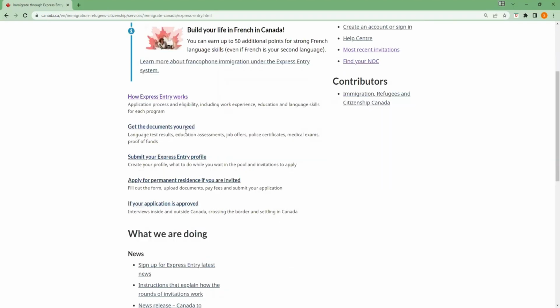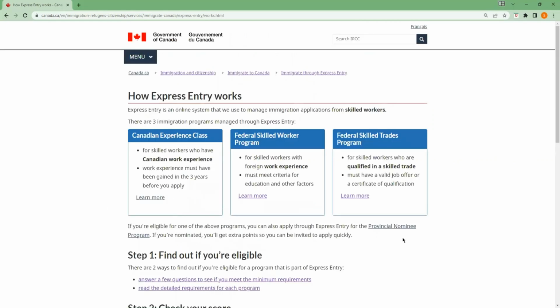Get the documents you need and submit your express entry profile. So if we are going to look at how express entry works and you click on that, you want to understand how this works. So remember initially I mentioned the 3 ways you can immigrate to Canada through the express entry. So here they are. We have the Canadian Experience Class, we have the Federal Skilled Worker Program, and we have the Federal Skilled Trade Program. So these are the 3 ways you can immigrate to Canada.